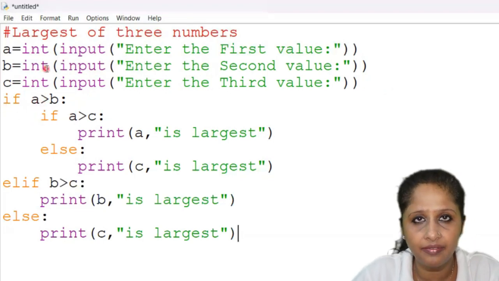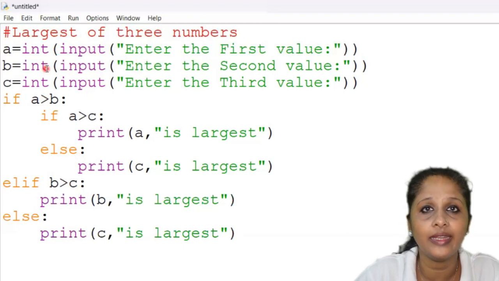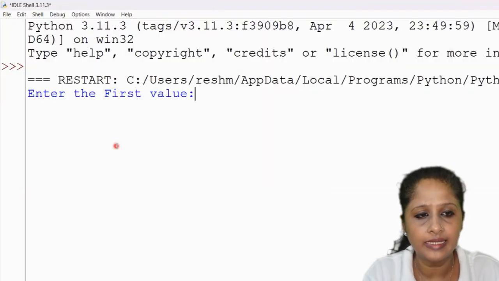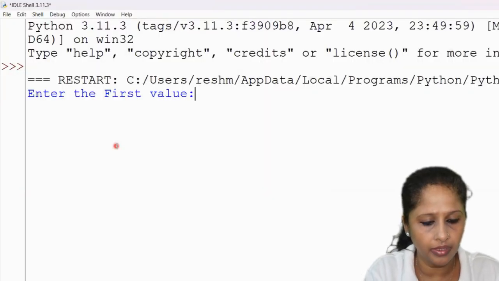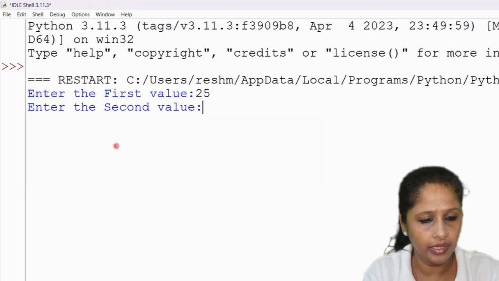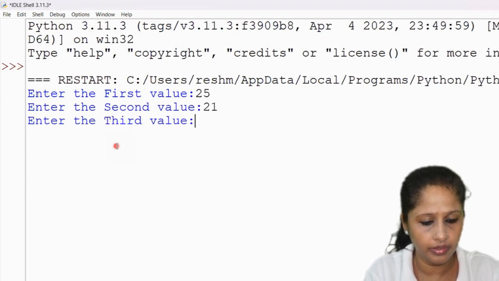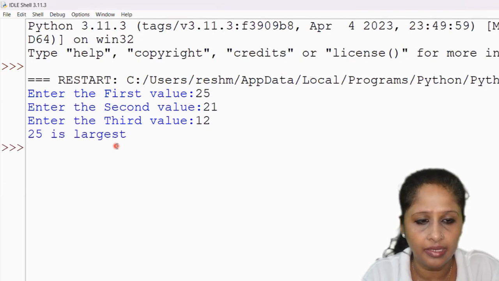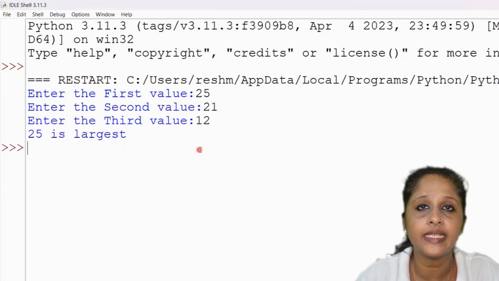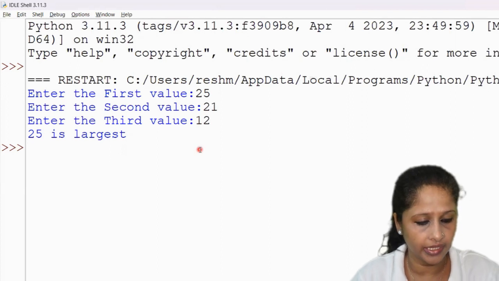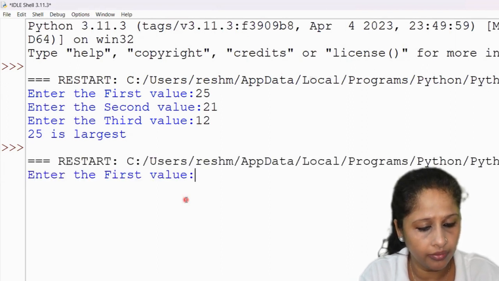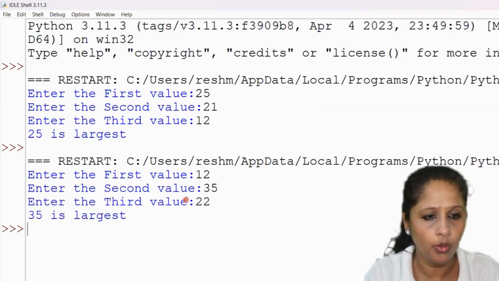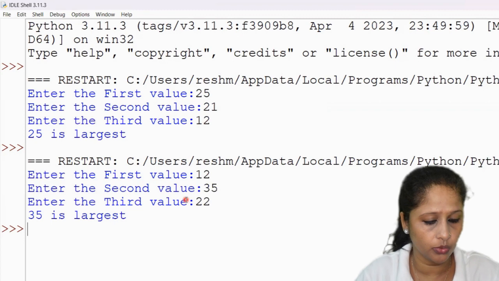So first let's save it and run the program, and after that I'll explain with the numbers. Okay, so it's asking enter the first value. So I'm giving 25, then 21, then 12. So here it is printing 25 is largest. Let's give the second value as largest and then check it again. So here I'm going to give 12, then 35, then 22. Okay, so 35 is largest. So that is also working.